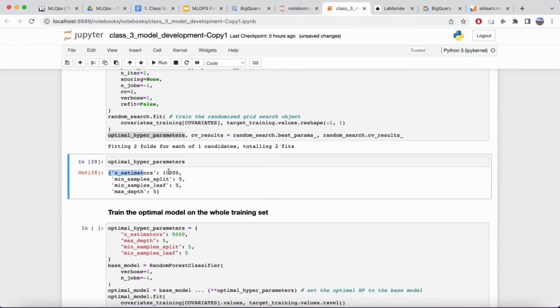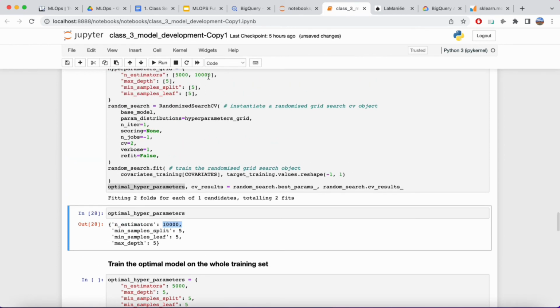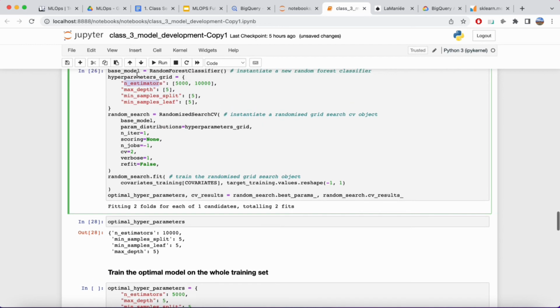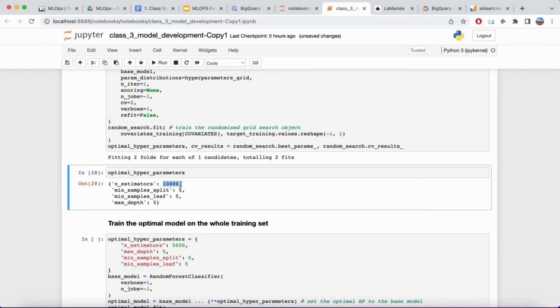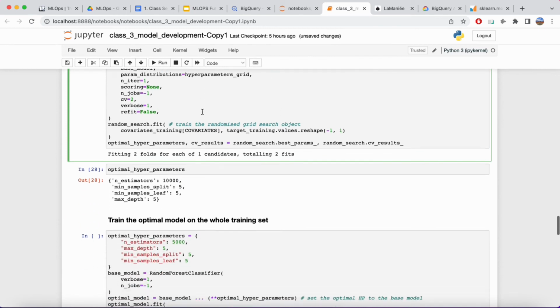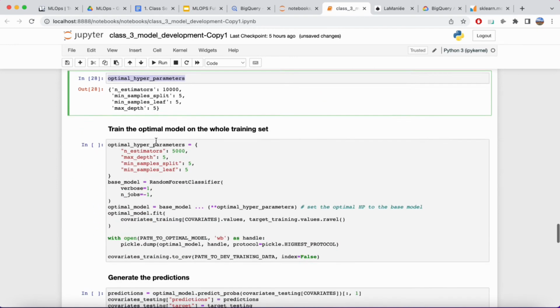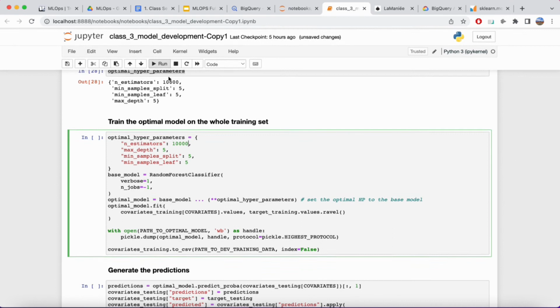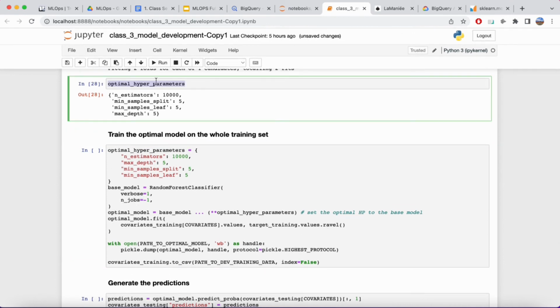And our search tells us that these 10,000 estimators for the random forest are a better parameter to use for this specific problem space. So pretty lucky to have decided to include it in the end. And now that we have our hyperparameter, we can redefine it here, or we can use it directly from this variable that contains the hyperparameter.